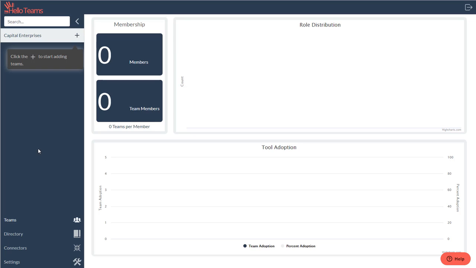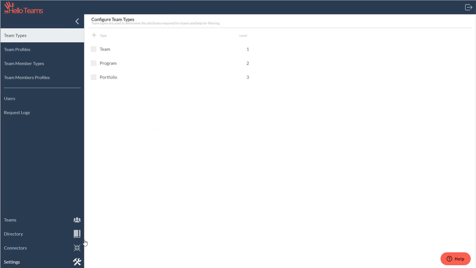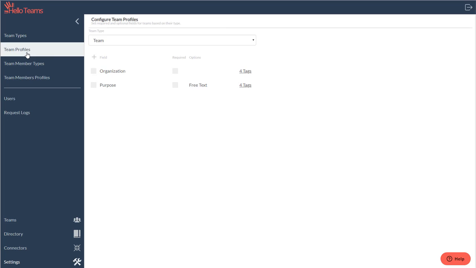First, I'm going to quickly take you to the settings though to show you just how customizable HelloTeams is. So if we go down here to settings, we can start managing everything about our teams and our team members. We can create many different team types. By default, HelloTeams comes with team, program, and portfolio, but we can add or remove from this list, create our own as we wish. Once you have team types, you can start setting up team profiles.